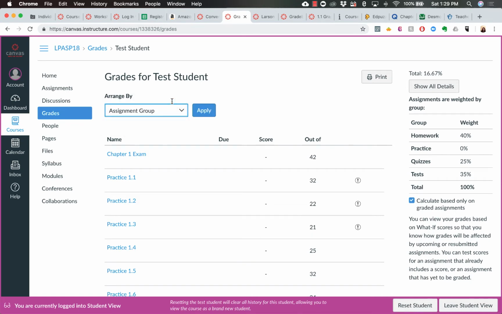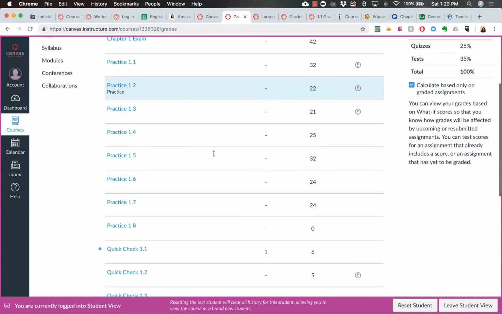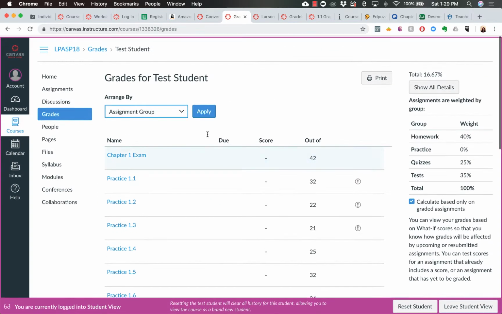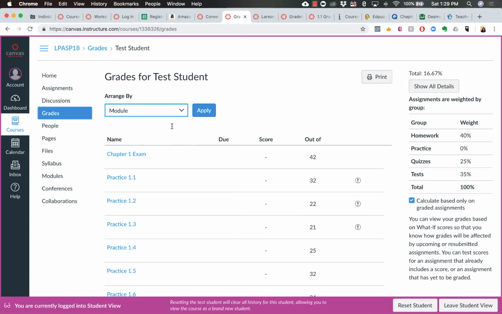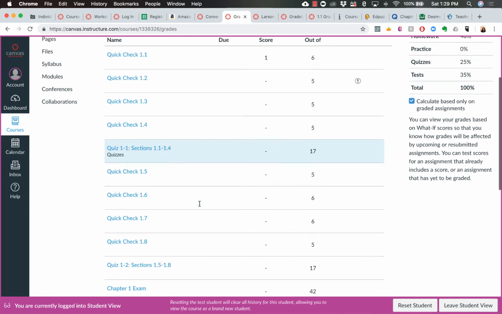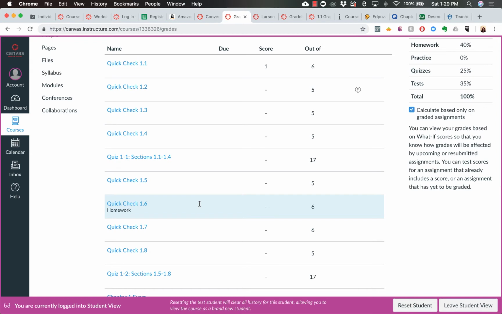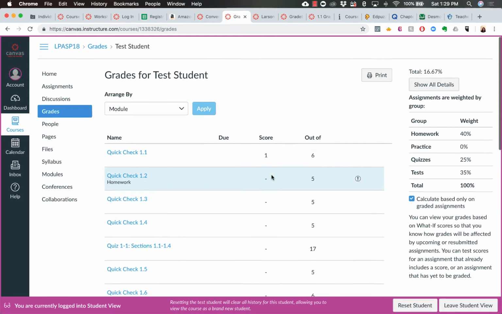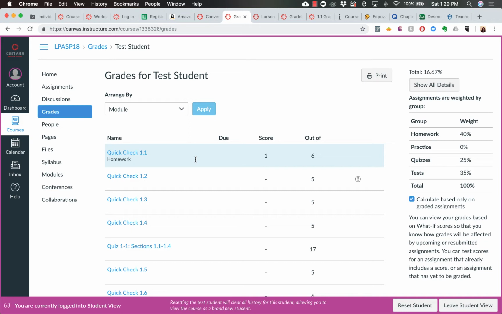You can do it by assignment group. So if you want to see all the exams together, all the practices together, all the quick checks together, you can do that. You can also group it by module, so all the chapter 1 stuff would be together, all the chapter 2 stuff would be together, or by title, so that's just kind of alphabetical. Module is probably the way you'll want to do it because it'll order it in the way that the assignments come along. All the things that are graded are in the modules, so that's the only things you'll see. You won't see the practice assignments in the grades if you arrange by module because the practices aren't required, so I did not put them in the module.